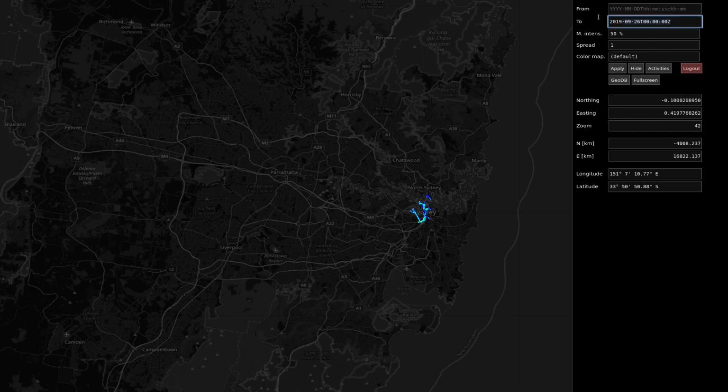So there's a lot of flexibility in here what you can do with these timestamps and with this filtering. And every time you click this apply button, then it will apply the respective filter and will only show you the data points that pass the filter criteria.